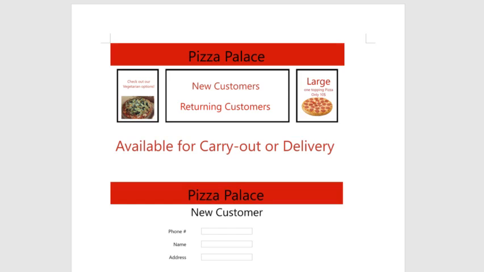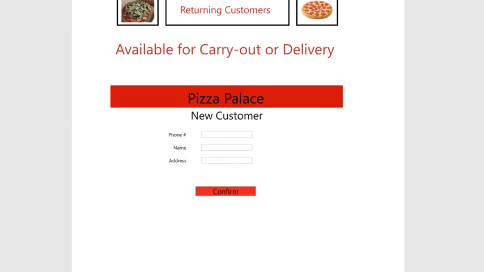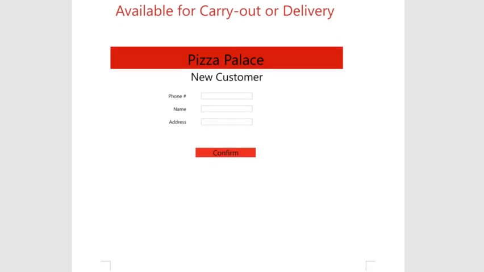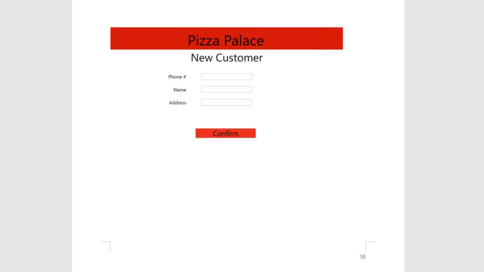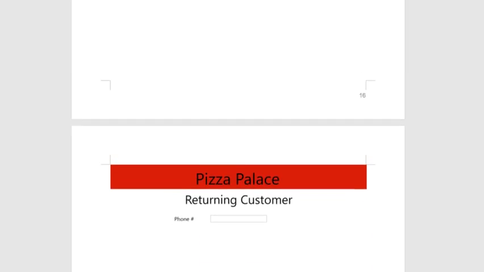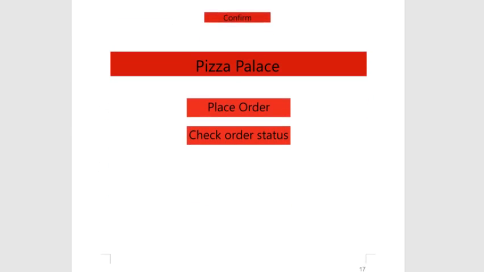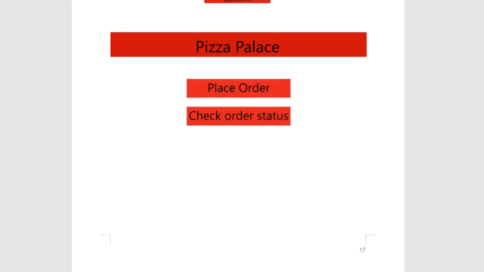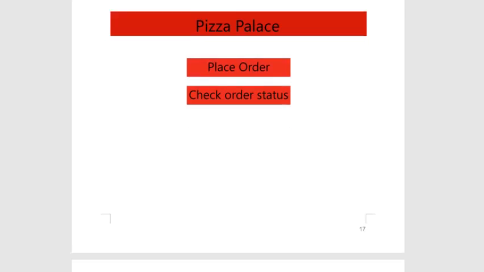More precise representation of the program for Pizza Palace, which has sophisticated buttons as well as icons to entice the users to use it. So, first picture that shows up is the new customer, where they have to input their information. The second is returning customer, which both leads the person into a place to place their order or to check their order status, though a new customer would not have anything under check order status.